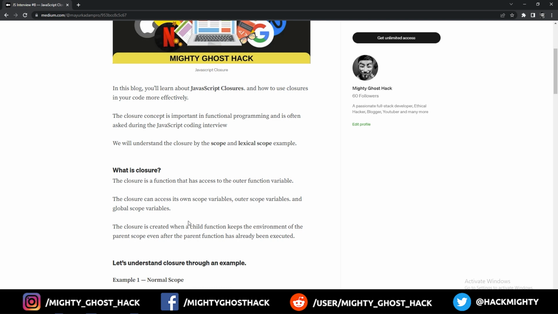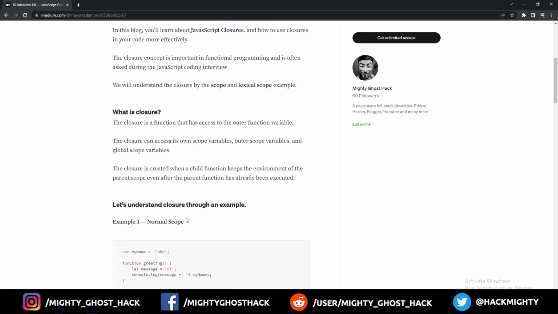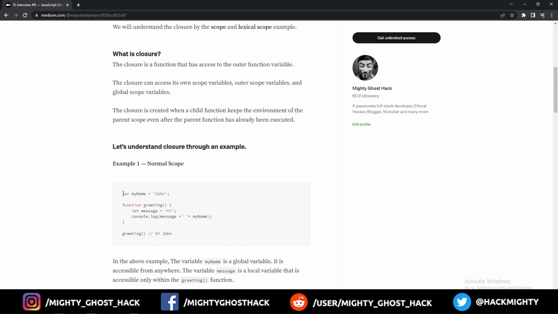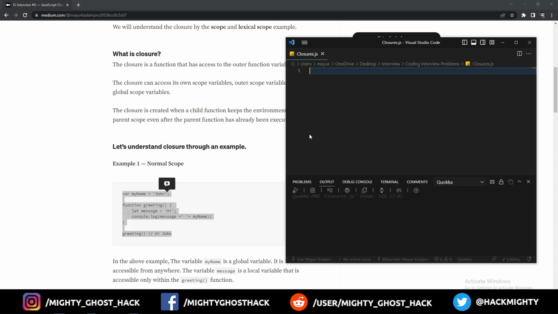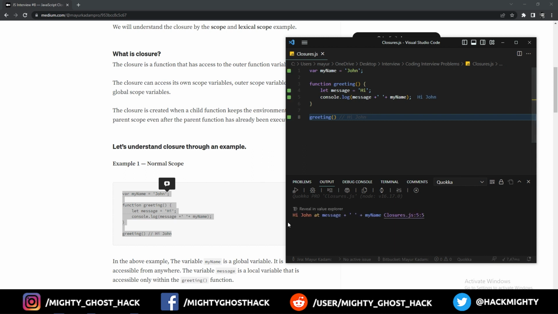We will understand the closure more briefly, but even before that, let's understand what scope is and what lexical scope is. To explain the scope, let me copy this example and put it here. Now let me run this example. The output I get is hi John. Now if you see, this is the variable which is declared outside this function, and I can access this variable inside this function as well, because this variable is available globally.